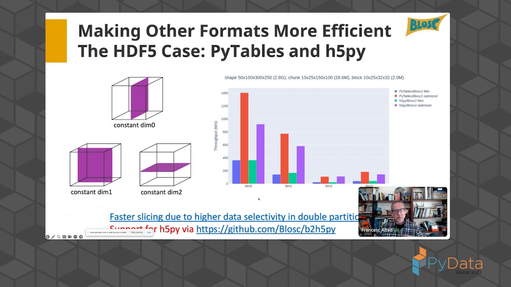Okay, so Blosc2 is not only meant to be used in a standalone mode. It is also meant to make other formats more efficient. So here I am going to discuss the HDF5 case. HDF5 is a very widespread format, especially in scientific, but also in business applications. And PyTables and h5py are two of the most widespread wrappers for HDF5.